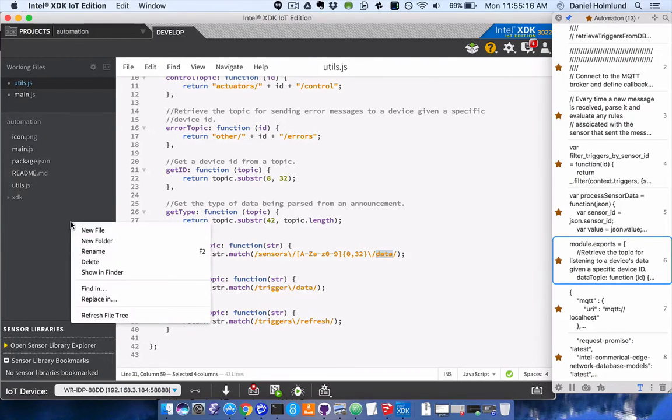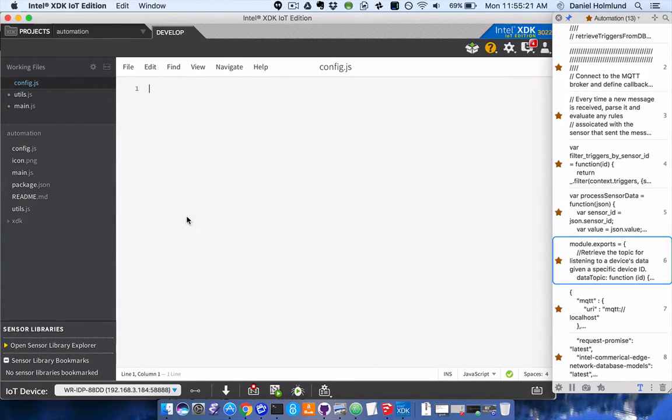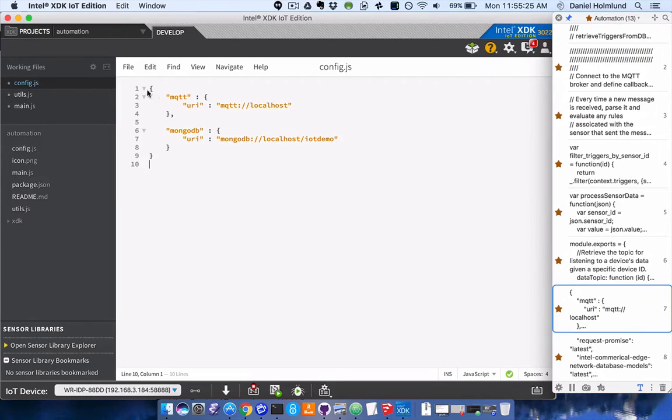Okay, and let's also define our configuration file. Here are our two configuration parameters, the MQTT broker's URI and the MongoDB URI and database name.